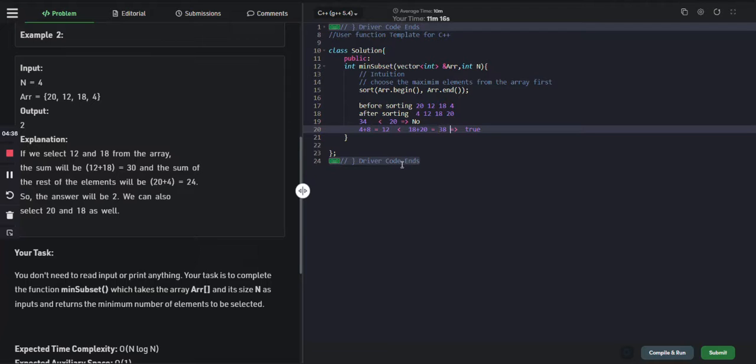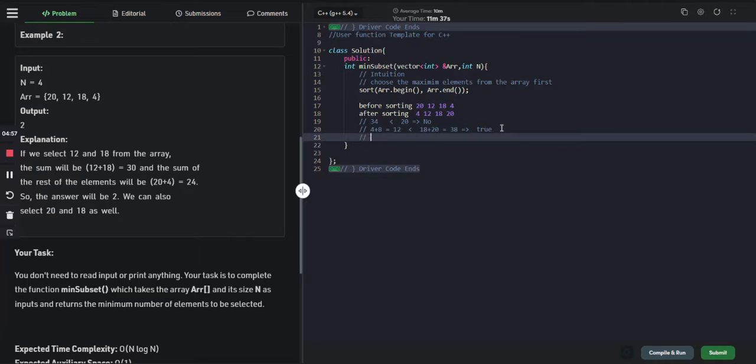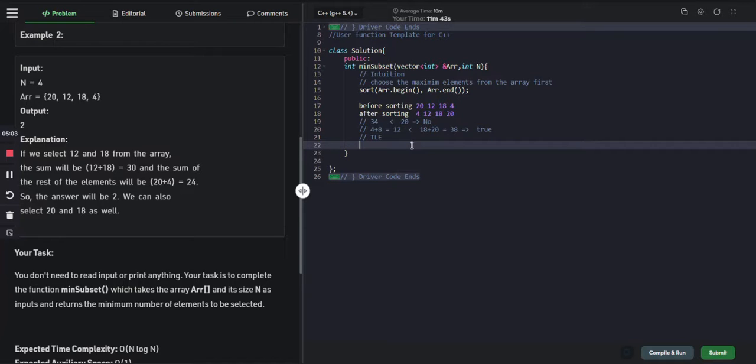So one option is that I can start a for loop and pick this element, then take another for loop and sum these elements. And if it is not valid, then I again choose two elements, then I again run a for loop and take the sum of these elements. But in this I will get a time limit exceeded. Why? Because I can optimize this approach.